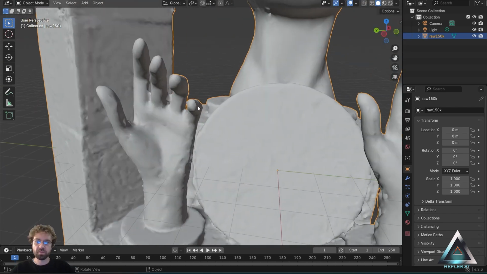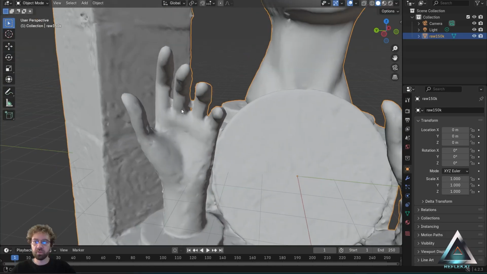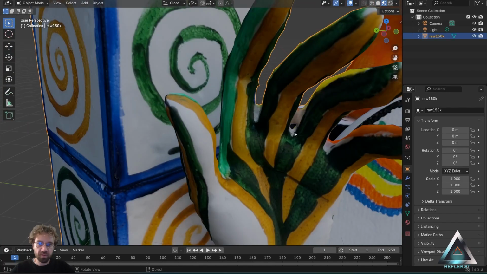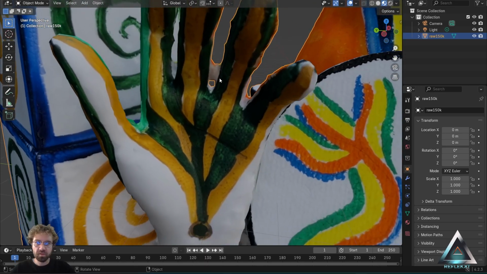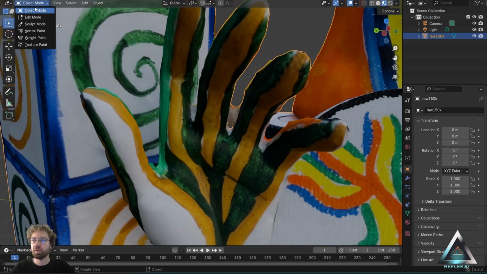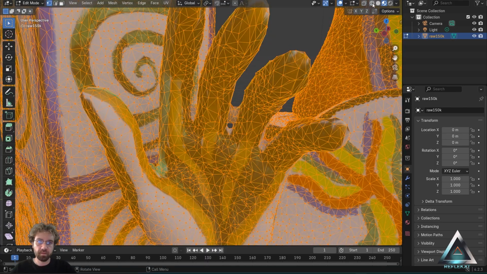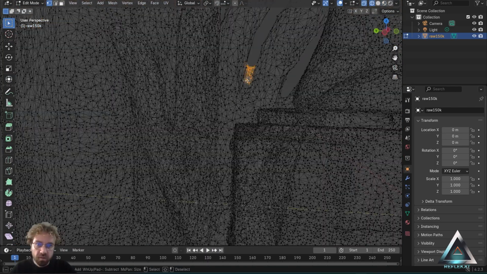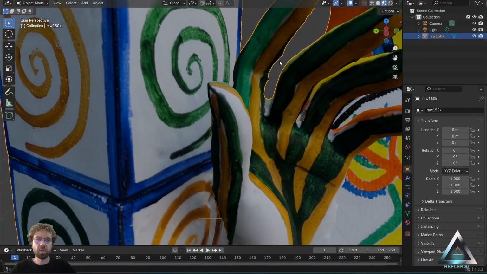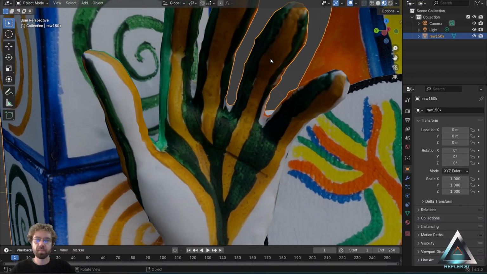And yeah, we don't have any more holes here. But I've just seen, I should have probably taken a few more photos around the fingers. As you see here, this is not quite right. So I'm just gonna hop back to edit mode quickly. Yeah, looks better than before. All right.